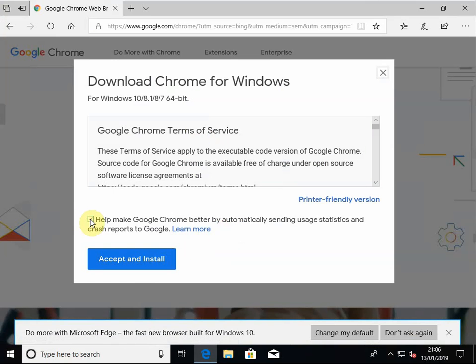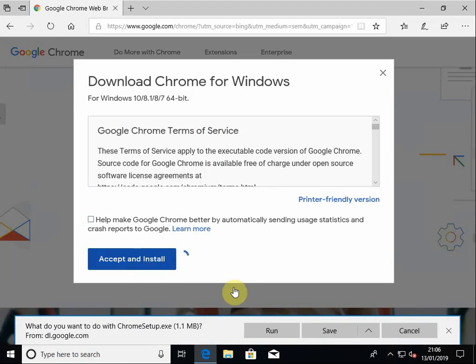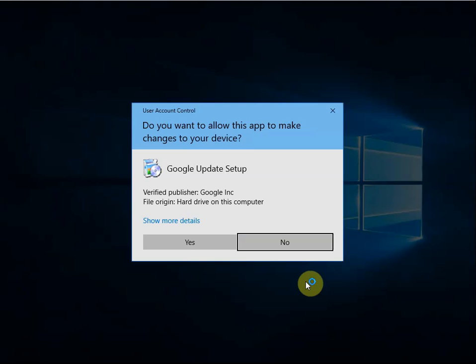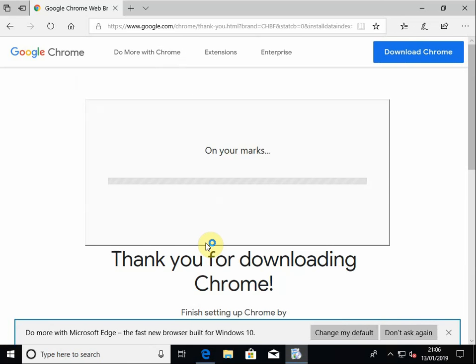Help make it better? Not really, unless you really want to. I don't. So we're going to click accept and install, and we're going to run. Would we like to set up? Yes, please. Just click the cross here.